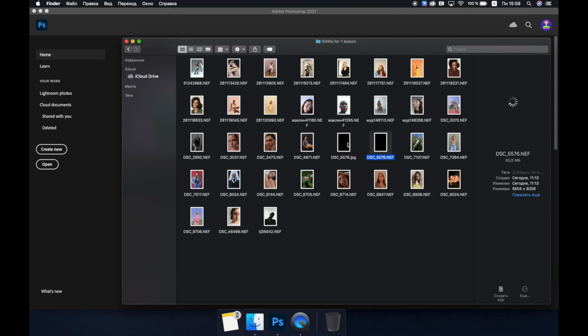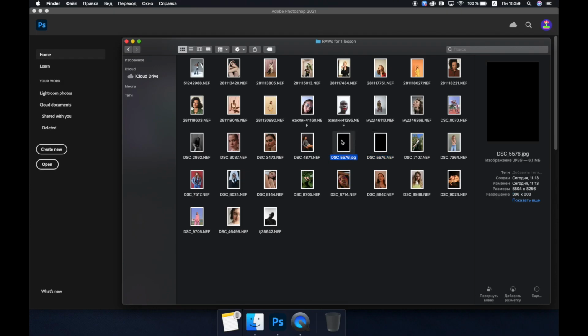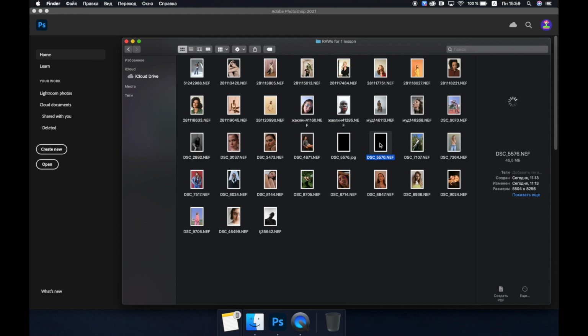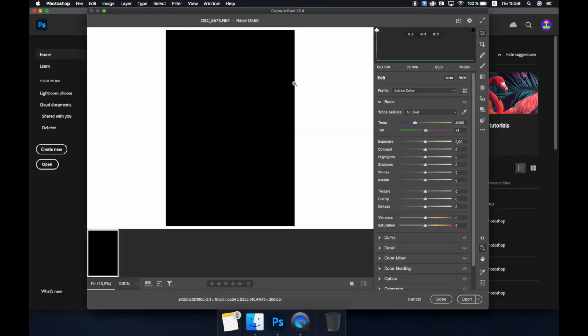For it, I have prepared two pictures. This is the RAW format and this is the JPEG format. It's the same picture. And now we will see what makes them different. Let's open the RAW format first. I just drag it into the Photoshop window and I have Camera Raw open. Now I will tell you even more about what it is. But for now, we are looking at what is the difference between RAW and JPEG.